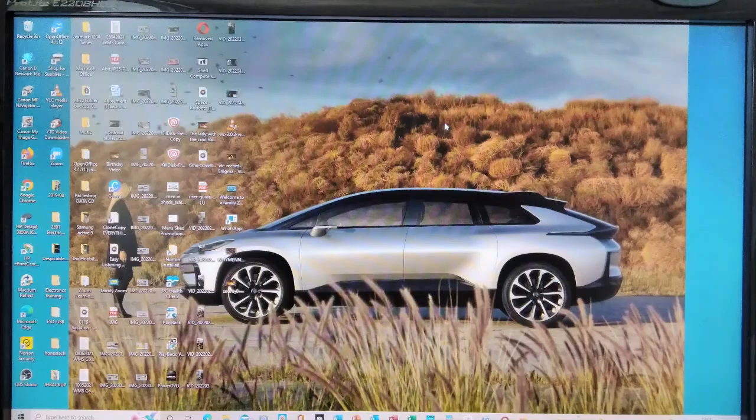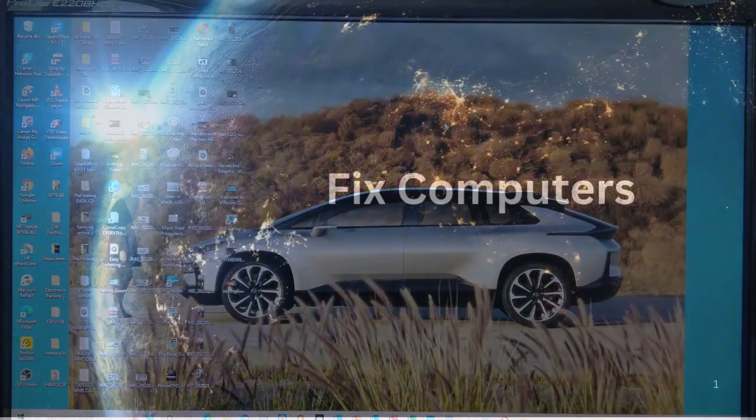So now you can see that all the icons are in place. So it makes it easier to find what you need to find. Okay, so now let's enjoy computing.